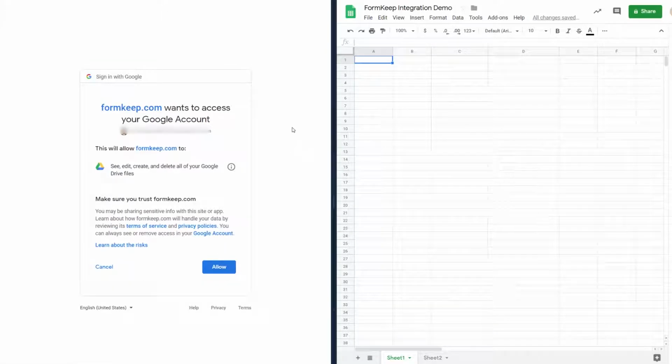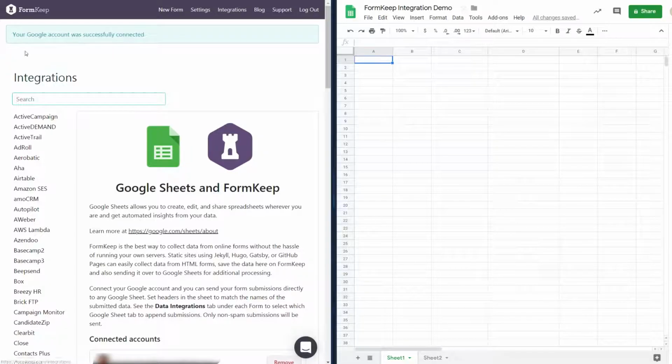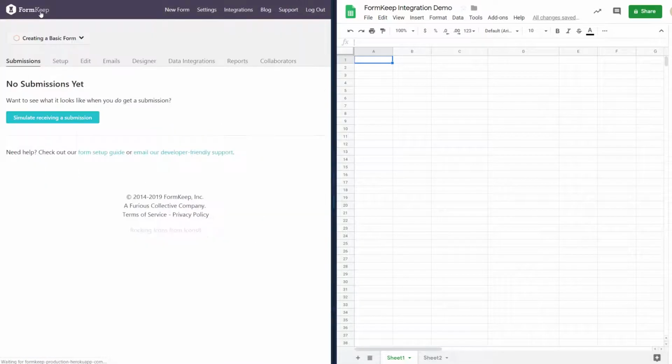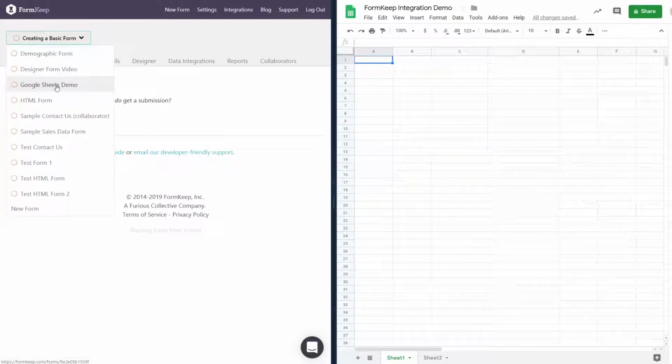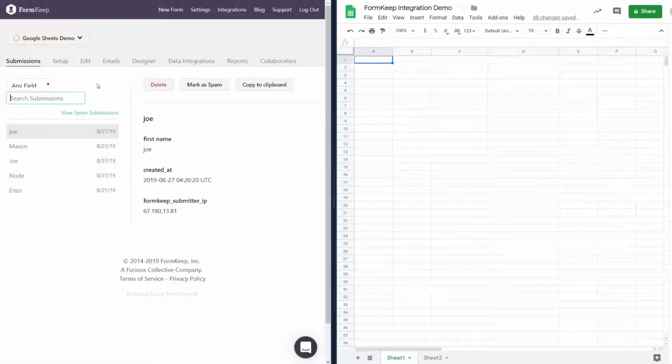Then it'll ask for access. FormKeep will ask for access to our Google information, so we'll allow that. And then go back. We'll see that our Google account was successfully connected, so we can go back to the FormKeep tool. We'll select the form that we want to connect to Google Sheets, in this case, the Google Sheets demo form. Keep in mind that this is a simple name form where the user just submits their name. We already have some data here, so that'll become important later on in the video.